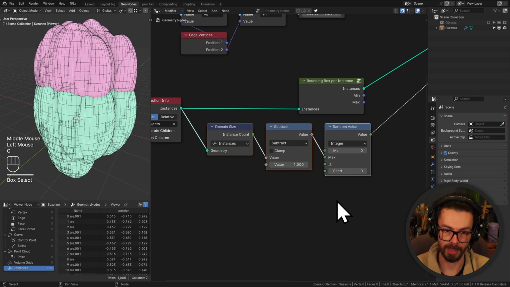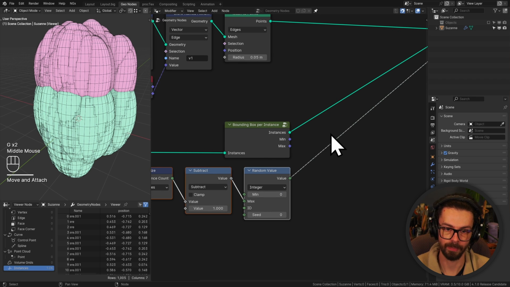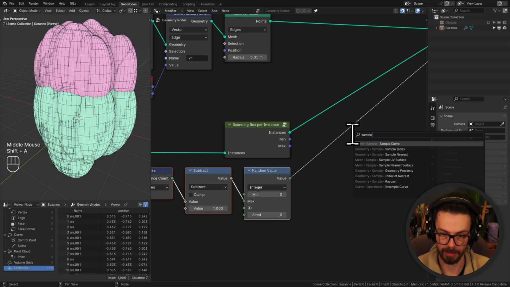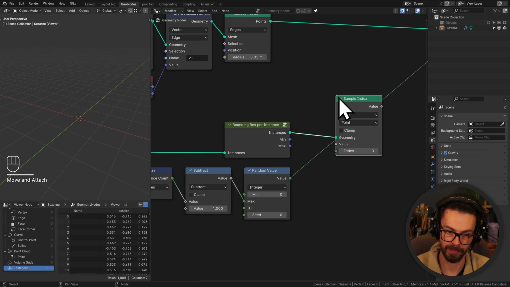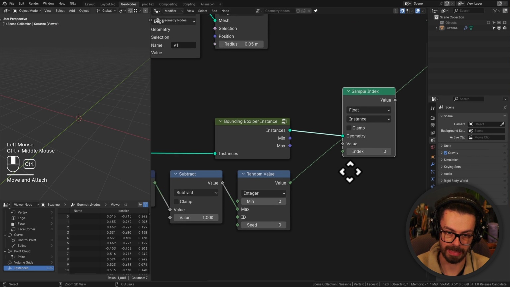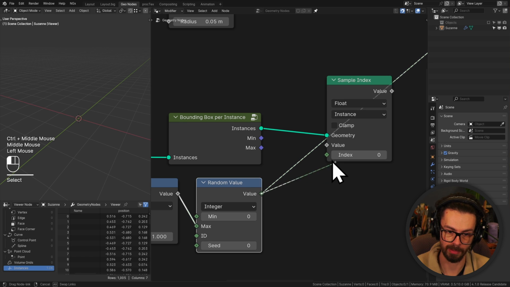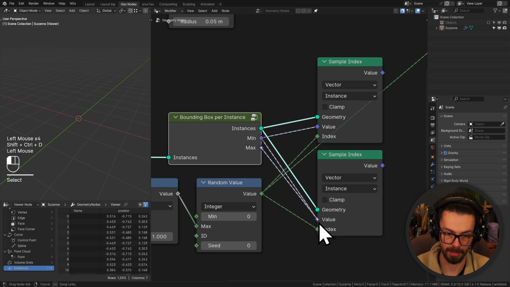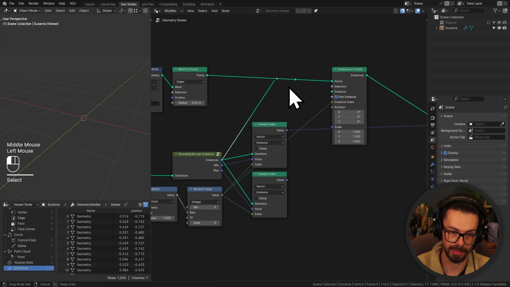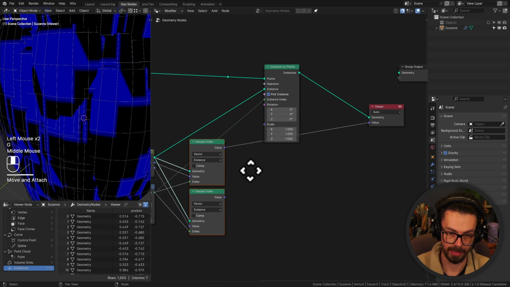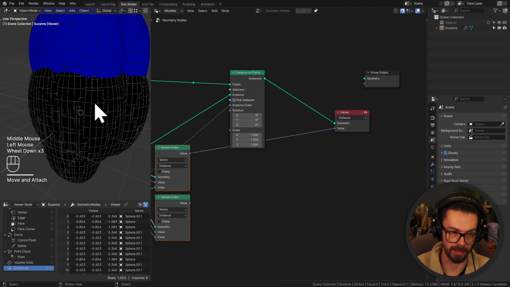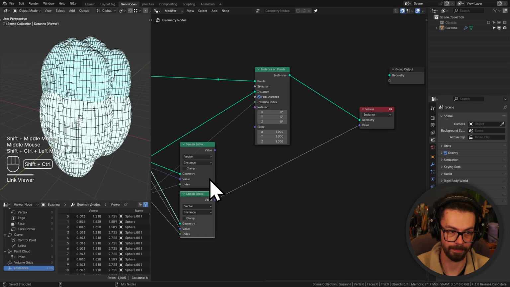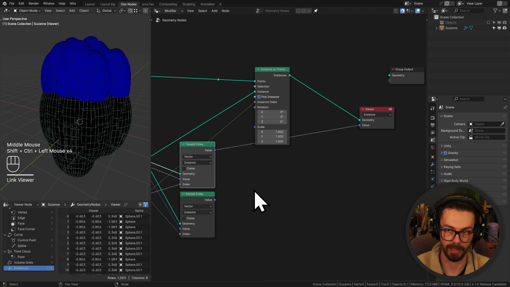So now that we know which instance index is which, we can now sample index from our instances based on this random value, and the value is going to be the vector min and max. So just the same connections, but min and max. Let's connect up our instances. Let's check our instance domain. There we go. Fantastic. So everything is working correctly.